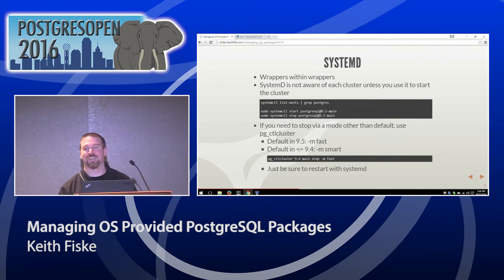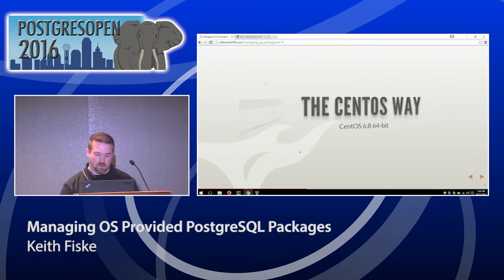So yeah, the really recommended thing to do, if you can get on 9.5, is to do that. It gets rid of a lot of the headache because the default is no longer smart. The default is fast, and then systemd works better with it. But because there's no flag for the -m in the systemd control, it makes starting and stopping things a little bit more of a challenge. So I think that was it for there.